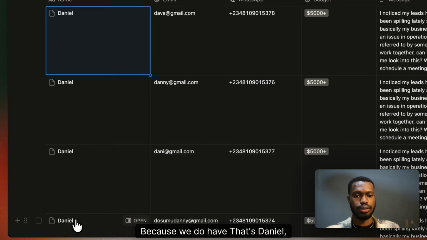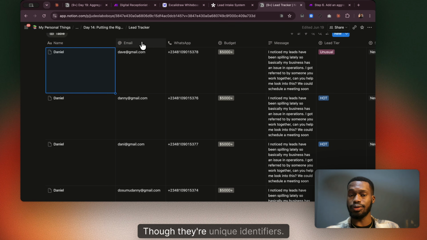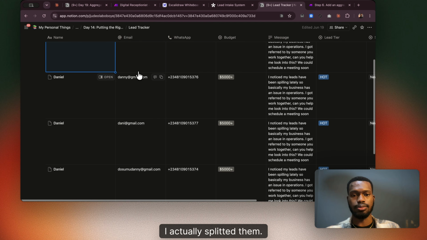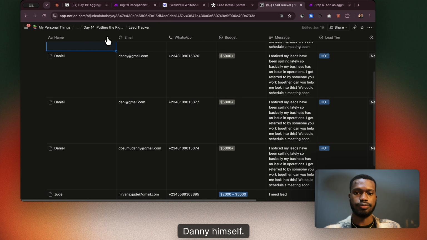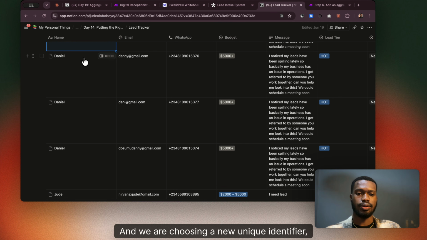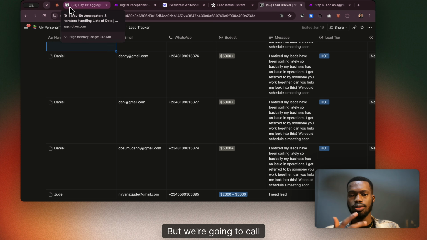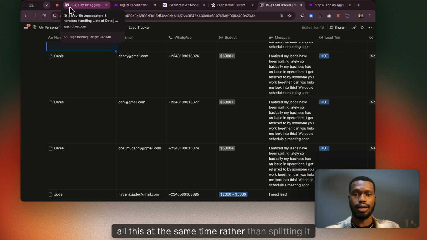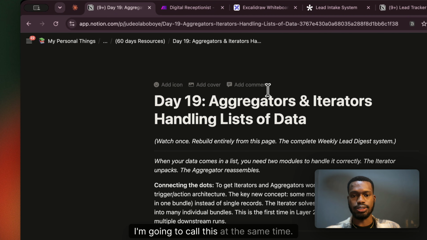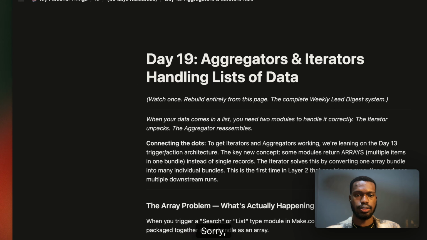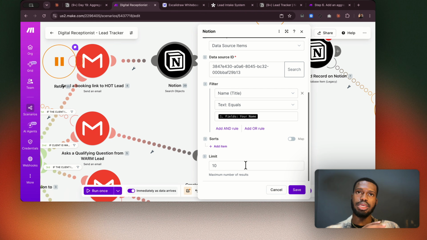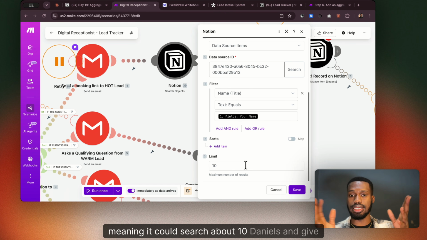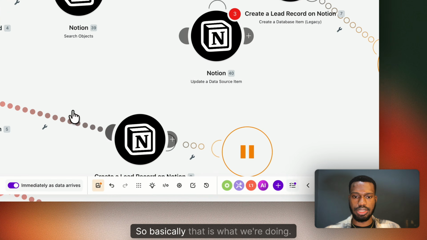So yes, it's equal to Daniel. Why? Because we did Daniel 1, 2, 3, 4. Though they're unique identifiers, before the previous one I used it, I actually split them. There's Dave, there's Danny, and there is Daniel himself. We are choosing a new unique identifier, which is this, but we're going to call all of these at the same time rather than splitting them in the first place. So let's see. We have a limit of 10, meaning it could search about 10 Daniels and give us all at once. So basically that is what we're doing.